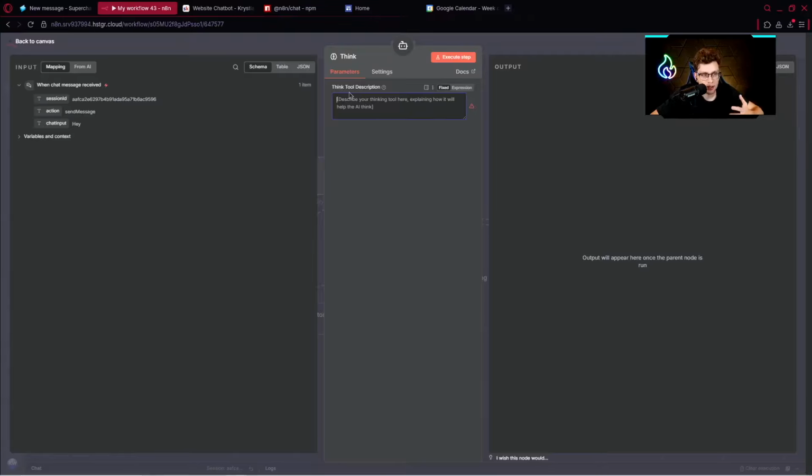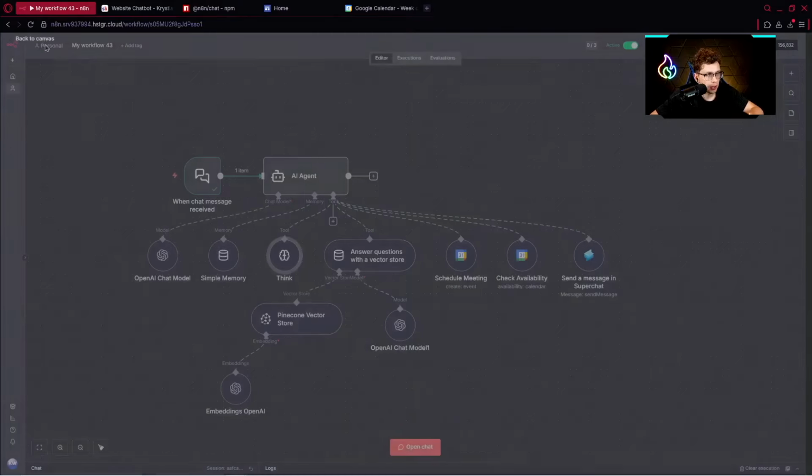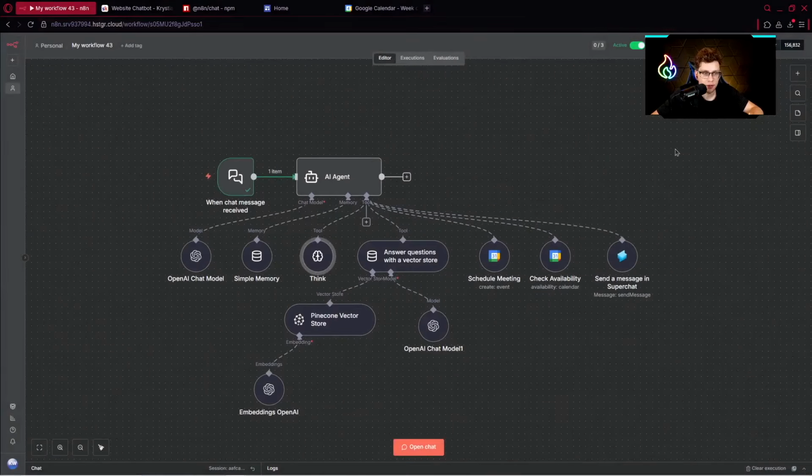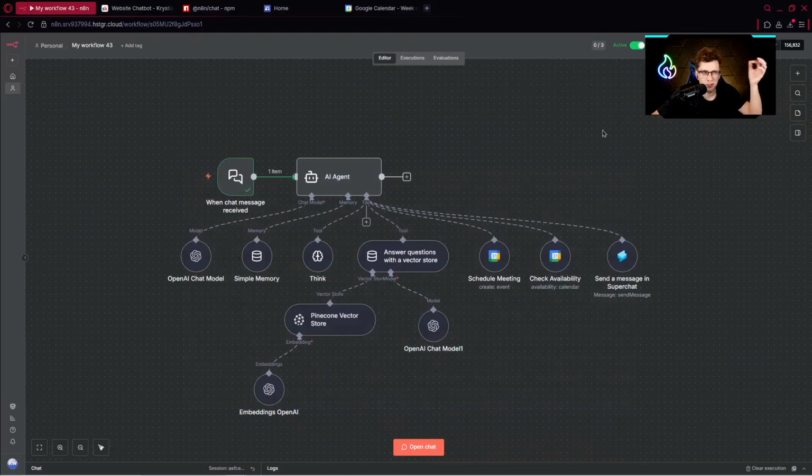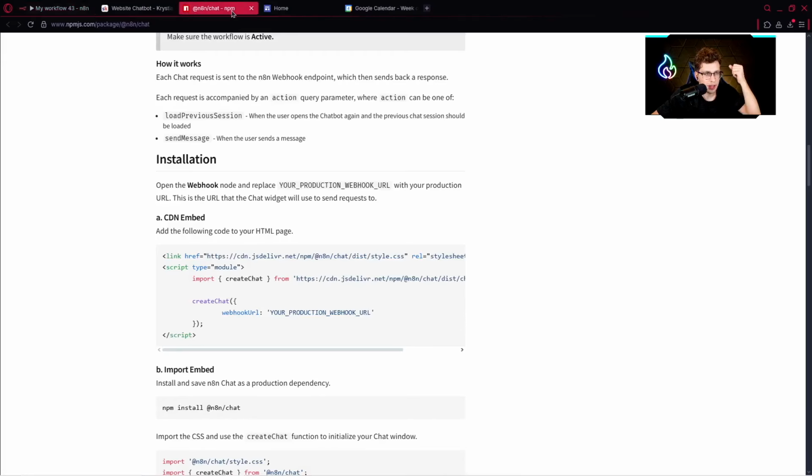So now I can type some specific description. It's really simple. You must make sure you use the Superchat tool. And once we have it, we can save this agent and we are ready to go. We set up our specific agent for our website from scratch. And now let's check out if it works, okay?